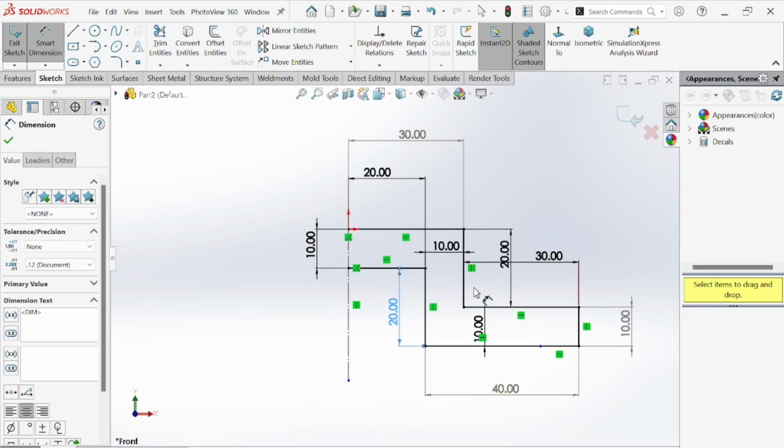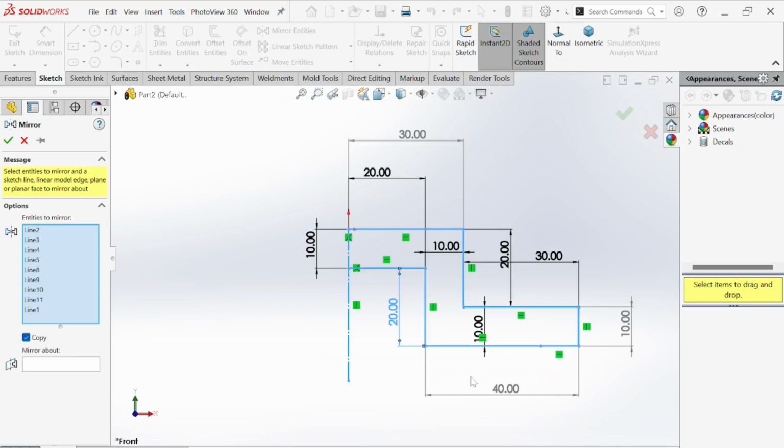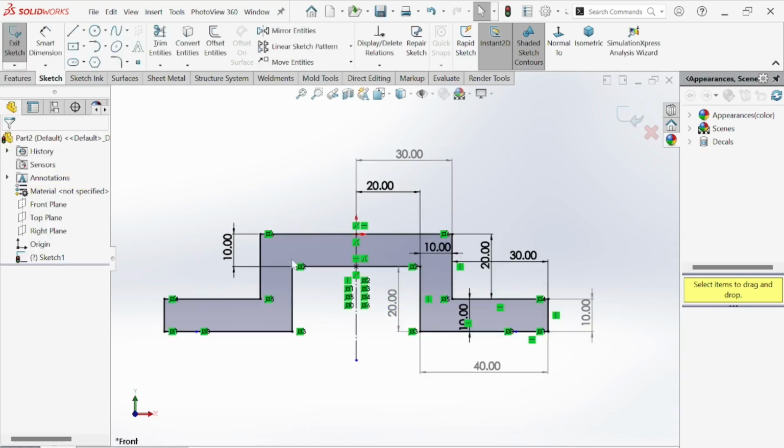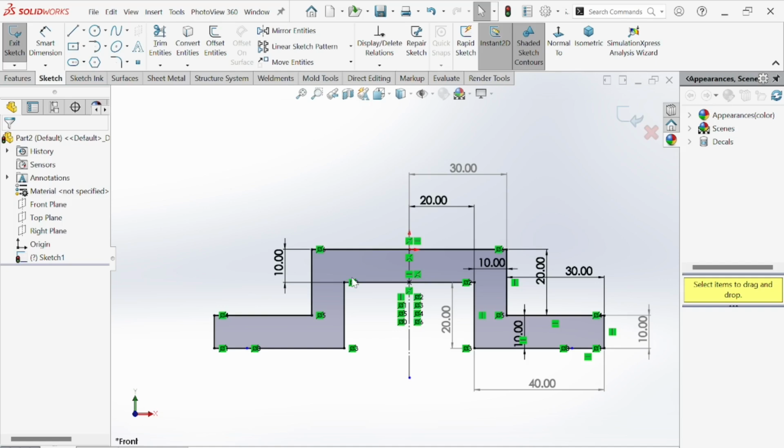Now what we need to do? We need to copy this thing on this side. So simply in the sketch section, go to mirror entities, select all of this, and we need to mirror this thing over here. In the mirror about section, you need to select the median point or middle line. Now here you see it gets selected, and simply click OK. Now this gray portion shows that your drawing is fully defined.